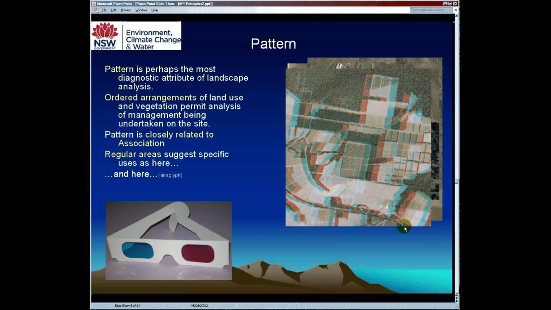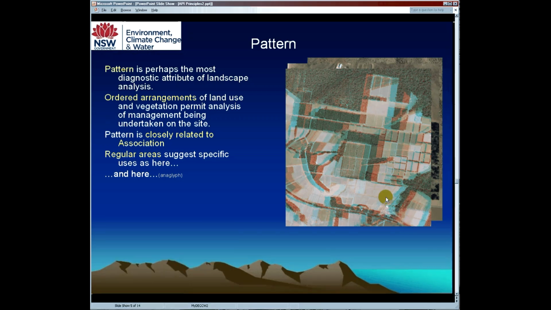This is an anaglyph. You'll see the same sort of pattern here. This is blueberries grown near Coffs Harbour. You'll see paddocks where you have long thin strips, no great big bulbous plantations such as in an orchard.